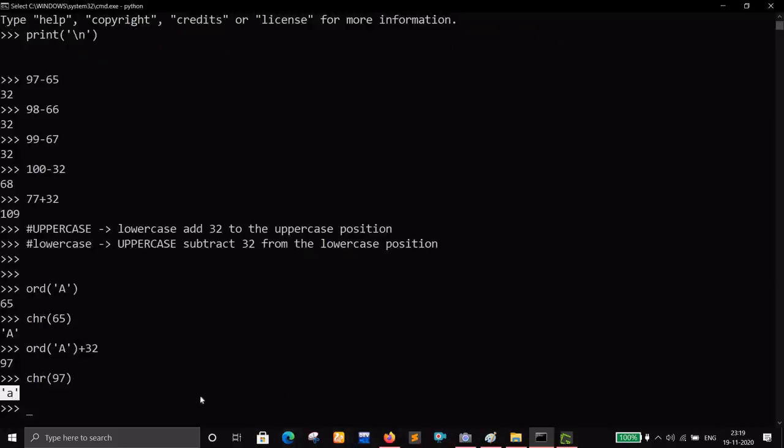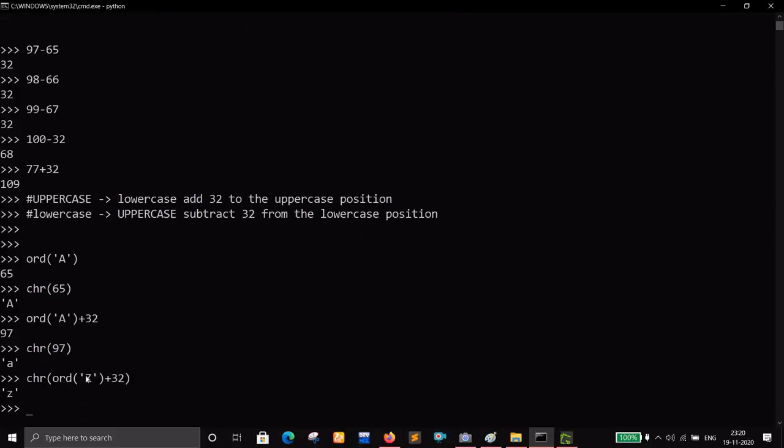How nice is that? Now we can do this in a single line. We can say chr, and inside chr we say ord. Inside ord we give any character. Let's say I want Z. And I add 32 to it. What do we get? Boom, we get lowercase z.